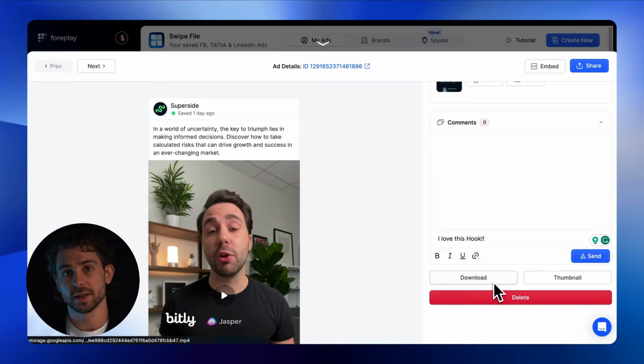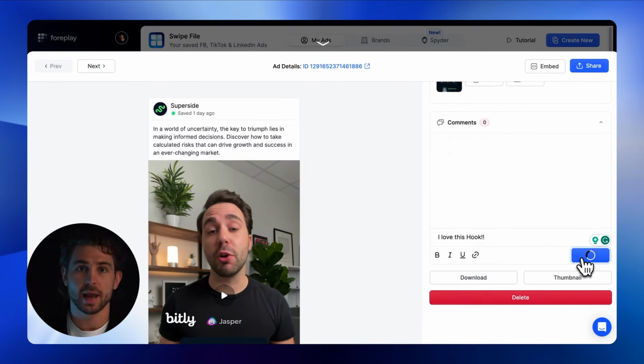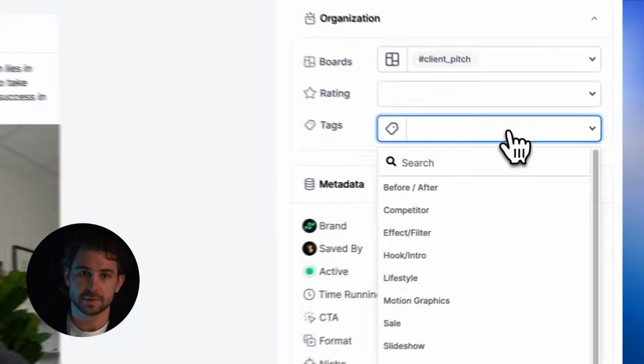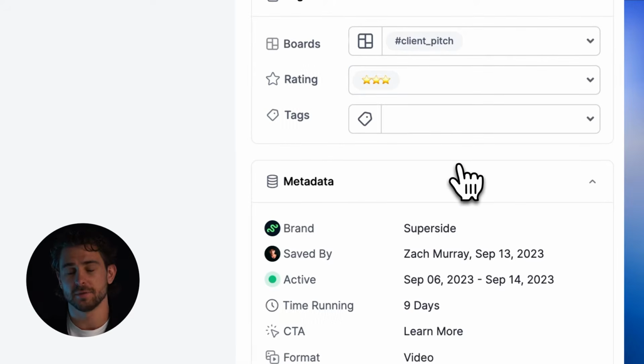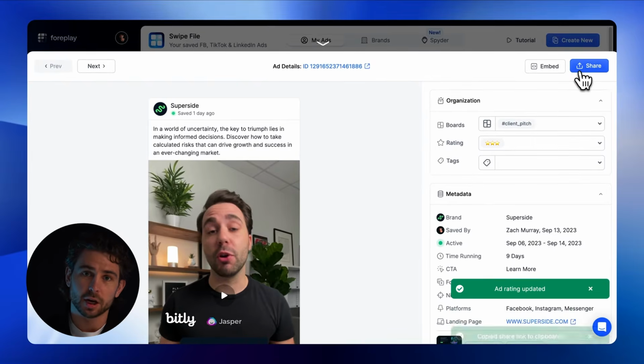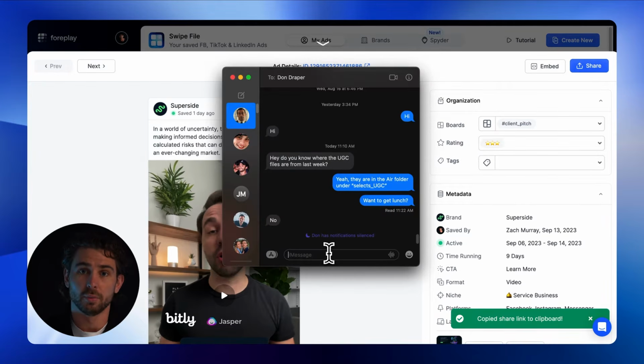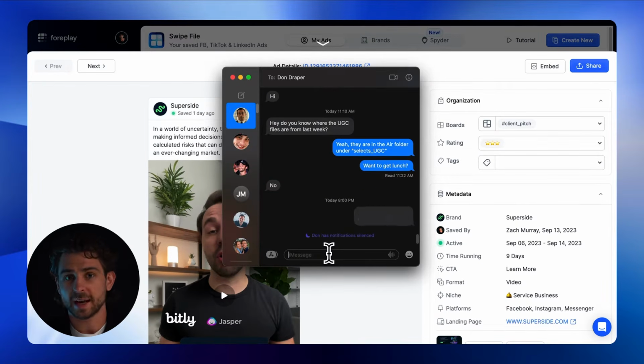This screen also lets you download the asset or thumbnail, add internal comments, custom tags, and a 1 to 5 star rating for additional organization of your swipe file. Clicking the share button will copy a link to your clipboard. You can share this link with anyone, even if they don't have a Foreplay account, so we make it seamless to collaborate with external agencies or freelancers.